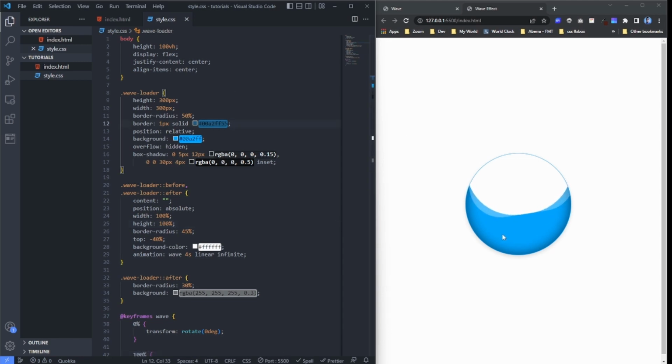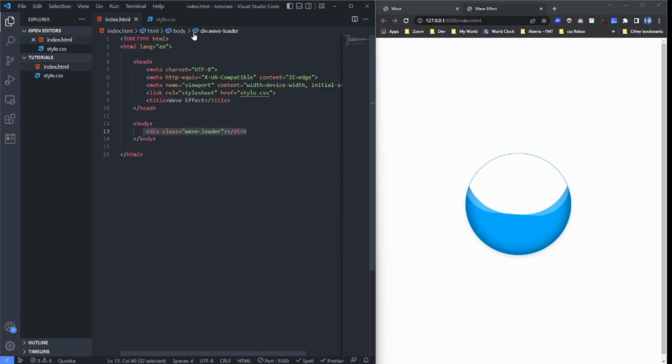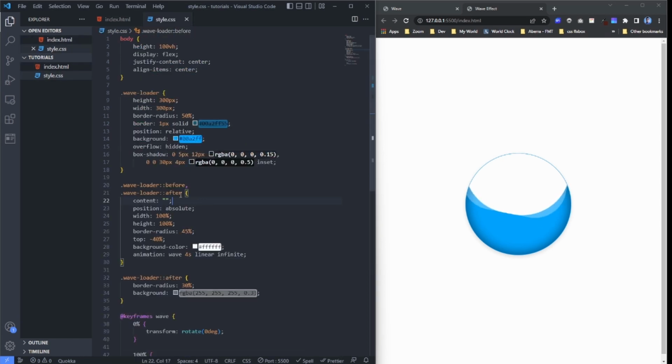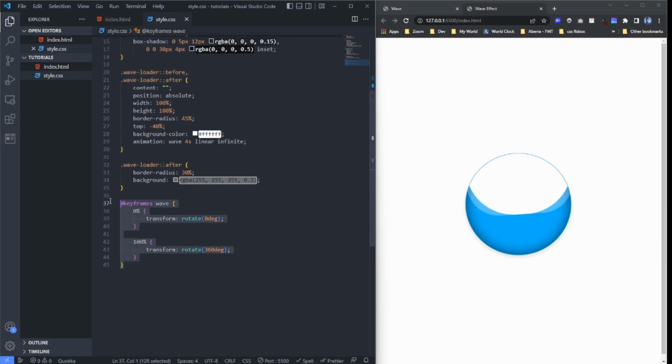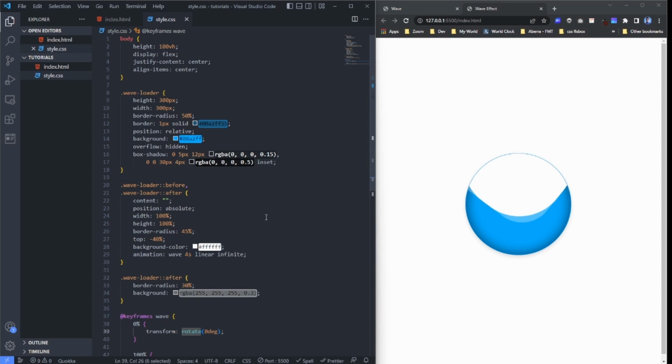This is how to create a wave effect in CSS and HTML. We have only one element here and we are using the pseudo elements before and after to create the additional elements you see in here. And basically we are just applying this rotation, that is the wave effect. Yeah, basically that's it.